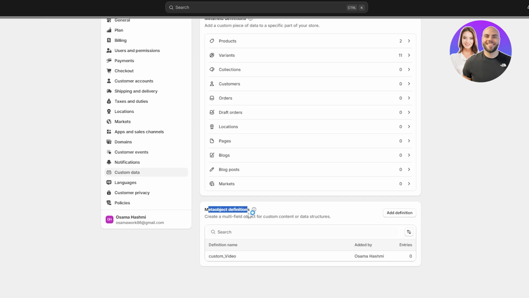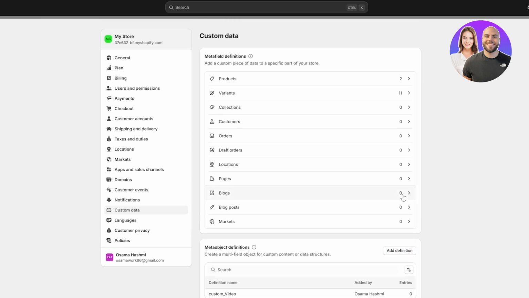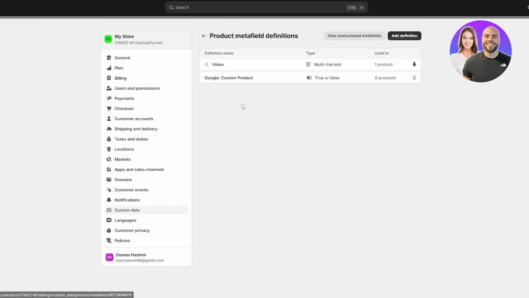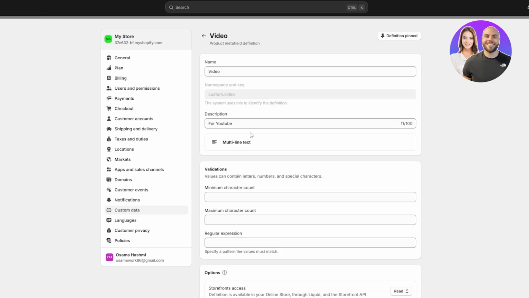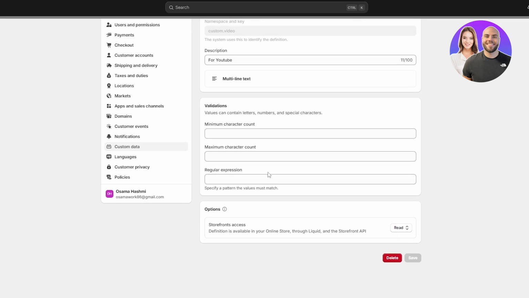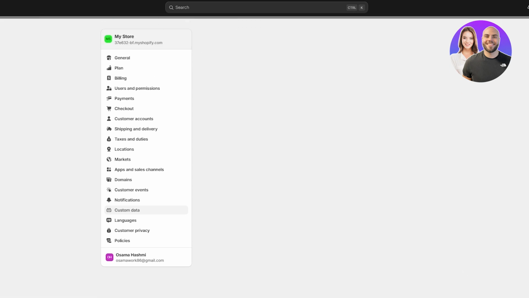You can see Metafield definition. I've already added a definition, but you can go ahead. If I click on product, you can see I have this Metafield within the video editing, right? If I open it up, you can see I just named it video. Description is going to be video. This is going to be the namespace and keys. Don't have to worry about that. And you can add these Metafields within the editor.